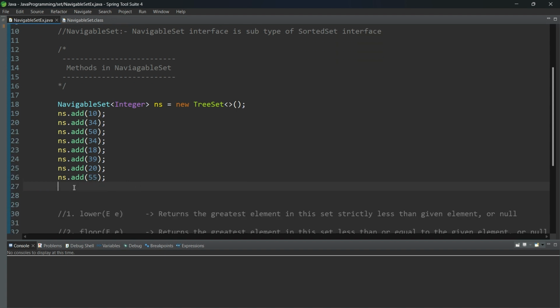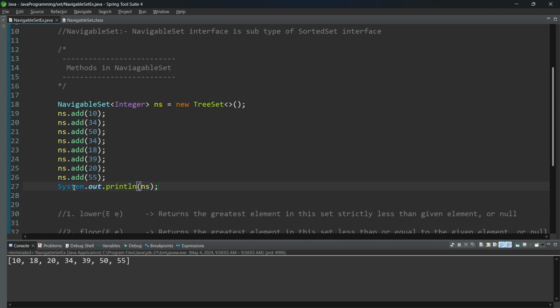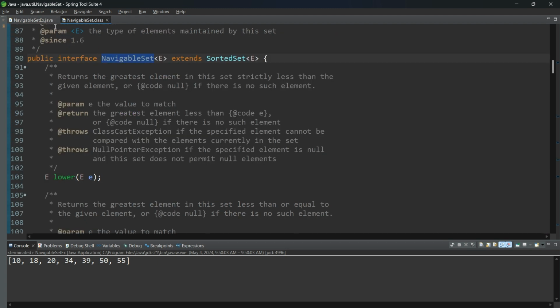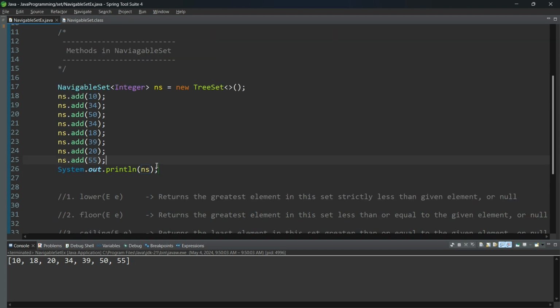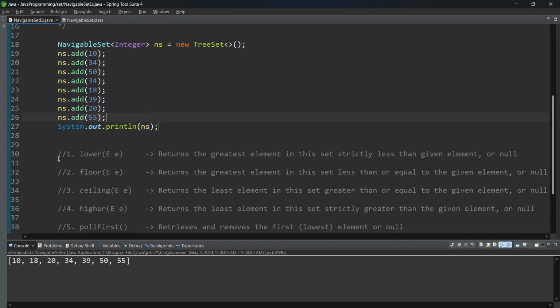Now let me print the NavigableSet. So I got the result in ascending order, right? Smallest to highest, even though I entered the data in zigzag fashion. Why? Because NavigableSet extends SortedSet, and SortedSet always follows ascending order. That's why I got the result in ascending order. Now let me implement each method, then I will explain.